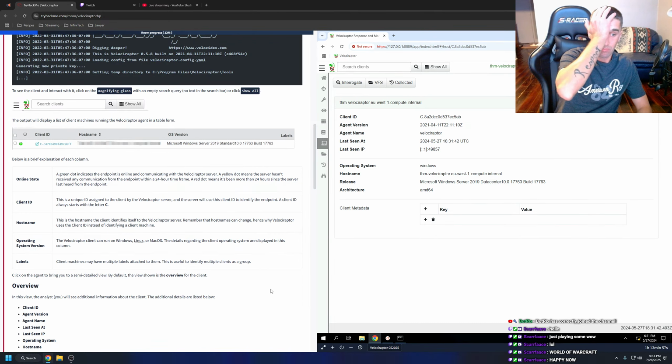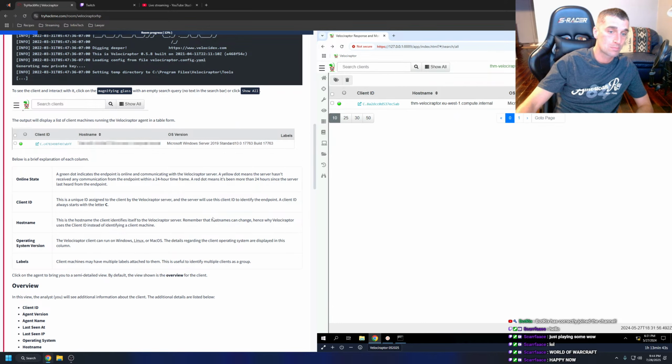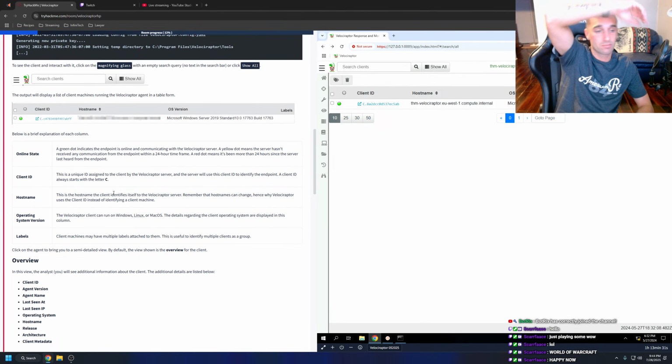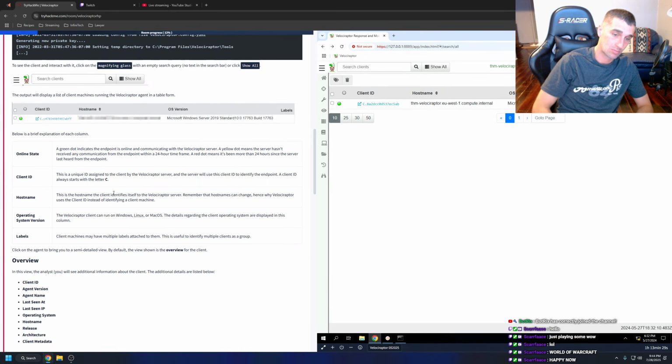Below is a brief explanation of each column. Online state: a green dot indicates the endpoint is online and communicating with the Velociraptor server. A yellow dot means the server hasn't received any communication from the endpoint within a 24-hour time frame. A red dot means it's been more than 24 hours since the server last heard from the endpoint. Client ID: this is a unique ID assigned to the client by the Velociraptor server, and the server will use this client ID to identify the endpoint.